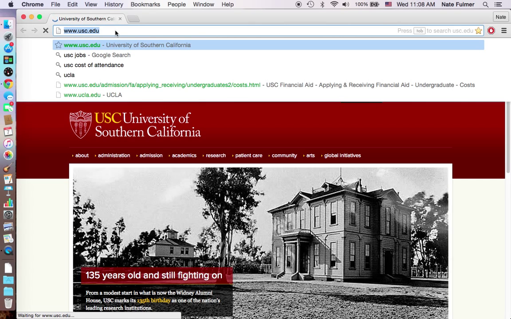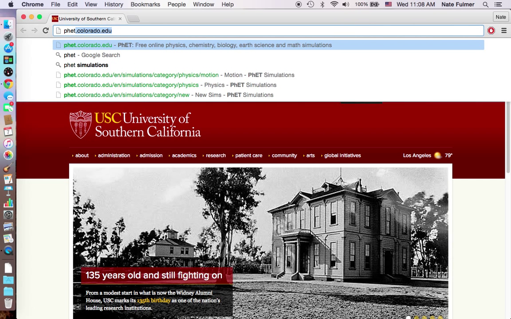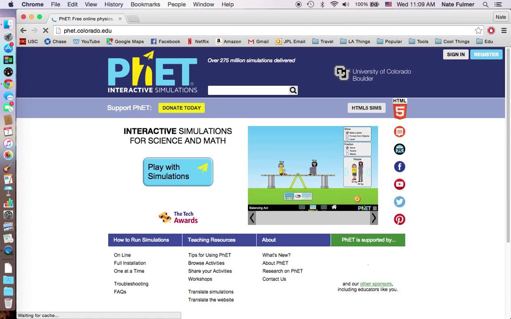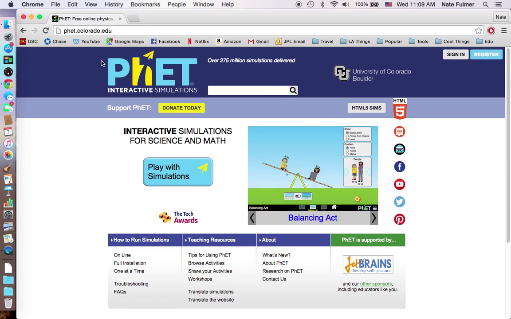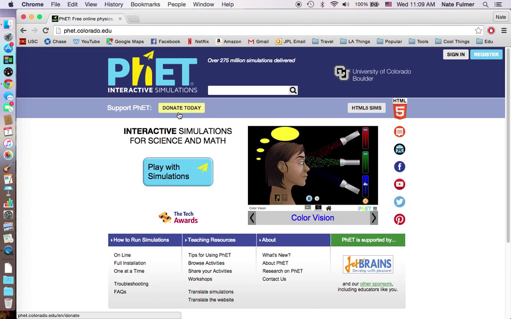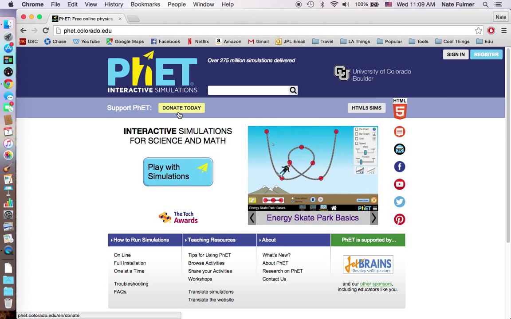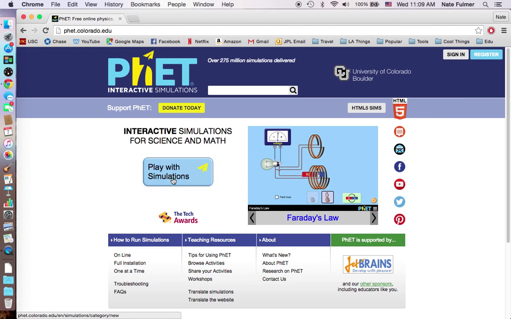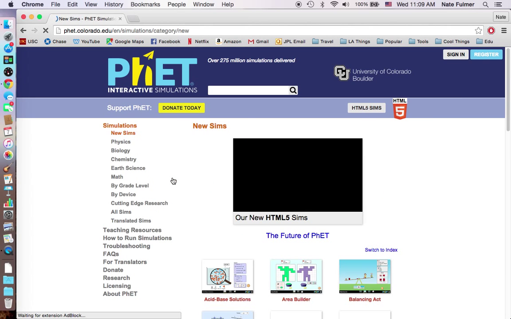And as we get in here, we're going to go to phet.colorado.edu. And this page should open up, Phet Interactive Simulations. It's a great program. You can make donations here. It's a completely free program. So that's one of the great advantages of this. And even though it says sign in, register over here, you don't need to create an account or anything like that in order to get on. You just go, hit play, and have at it.